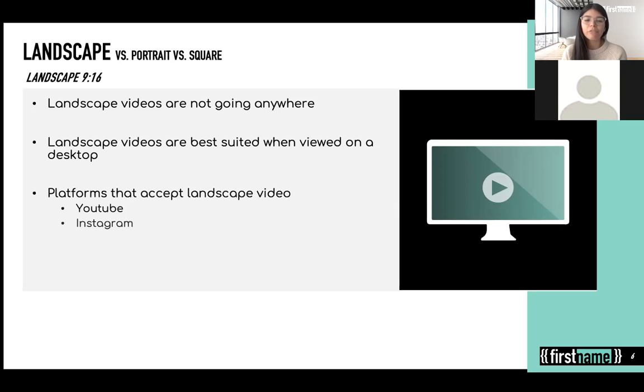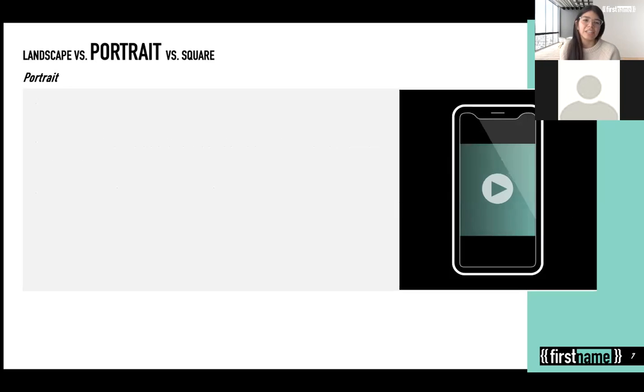And so platforms that accept landscape videos are YouTube, Instagram, Facebook, and LinkedIn. YouTube is exclusive, like they only accept landscape. You can't upload a square or portrait video to YouTube, because YouTube really views itself as a video platform. That is all it is. And so when we're uploading to YouTube, we can only use landscape, but on Instagram, Facebook, and LinkedIn, we can use a few other orientations as well.